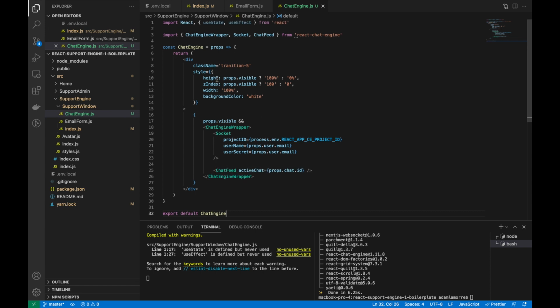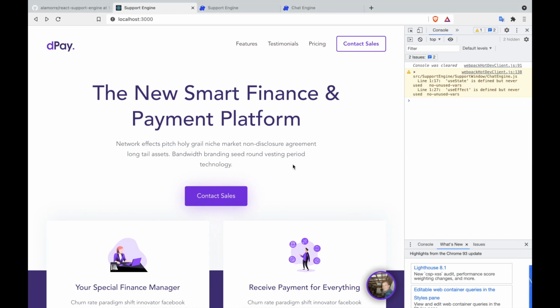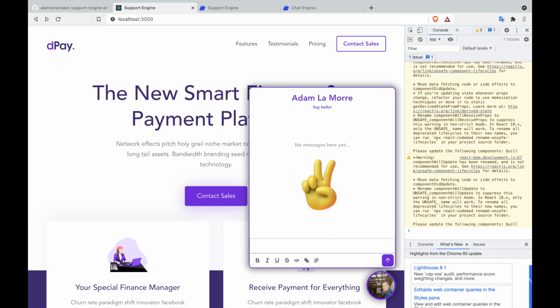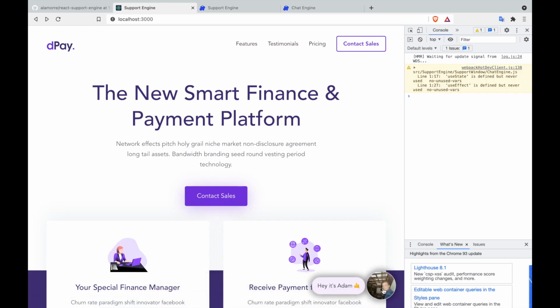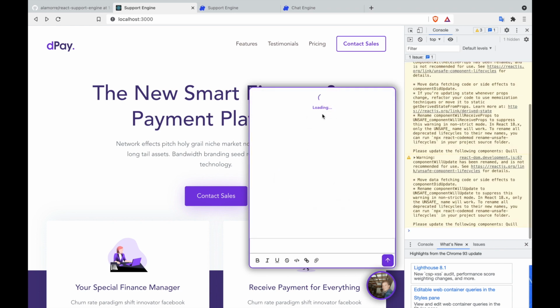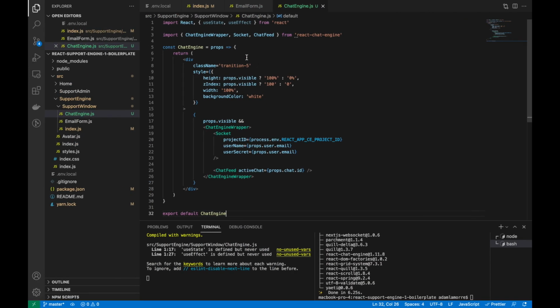Sweet. So let's see how this looks. bob@mail.com, click enter. Great. The chat engine feed is now here and we can send messages. Super powerful. It takes literally 5 seconds to build the feed. The last thing I just want to do is add a little bit of animation. If we do this again, you'll notice that when you do bob@mail.com, it kind of just pops up and doesn't wait. So what I'm going to do is just make it delay rendering within 5 seconds.